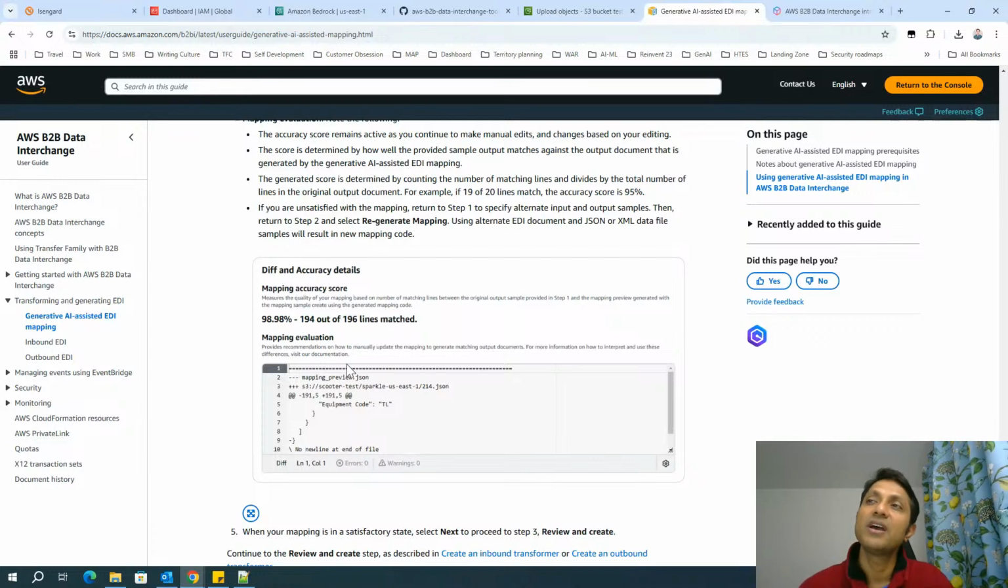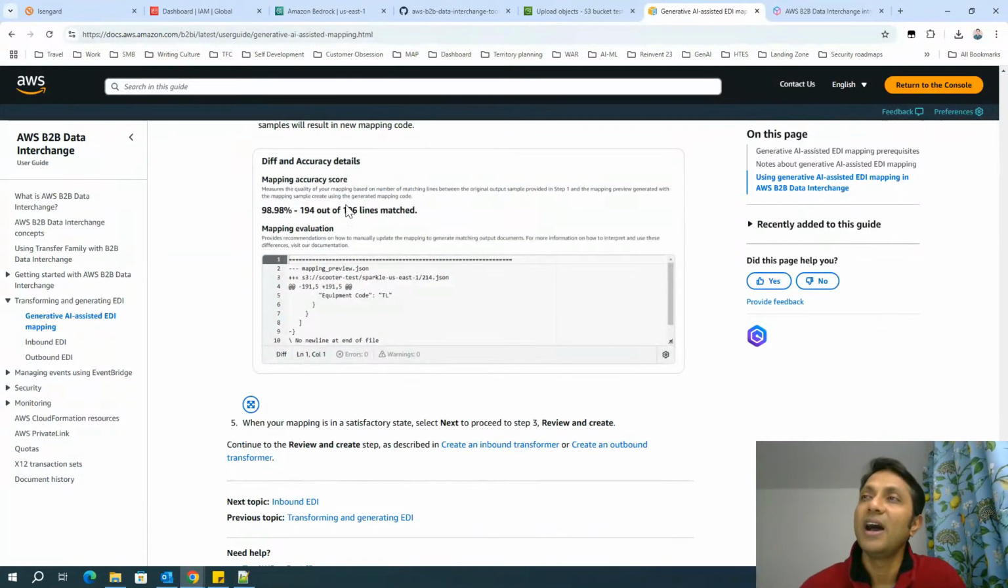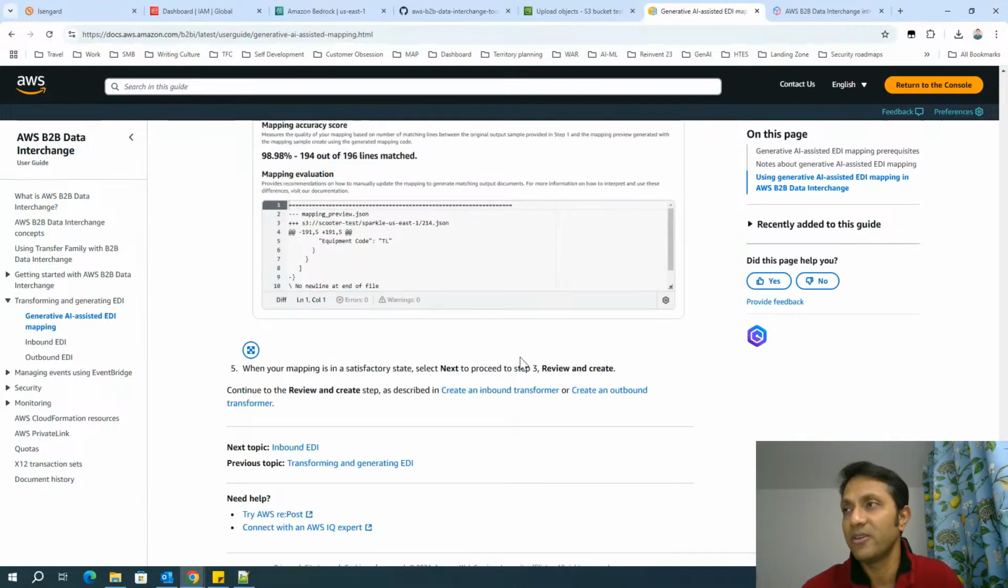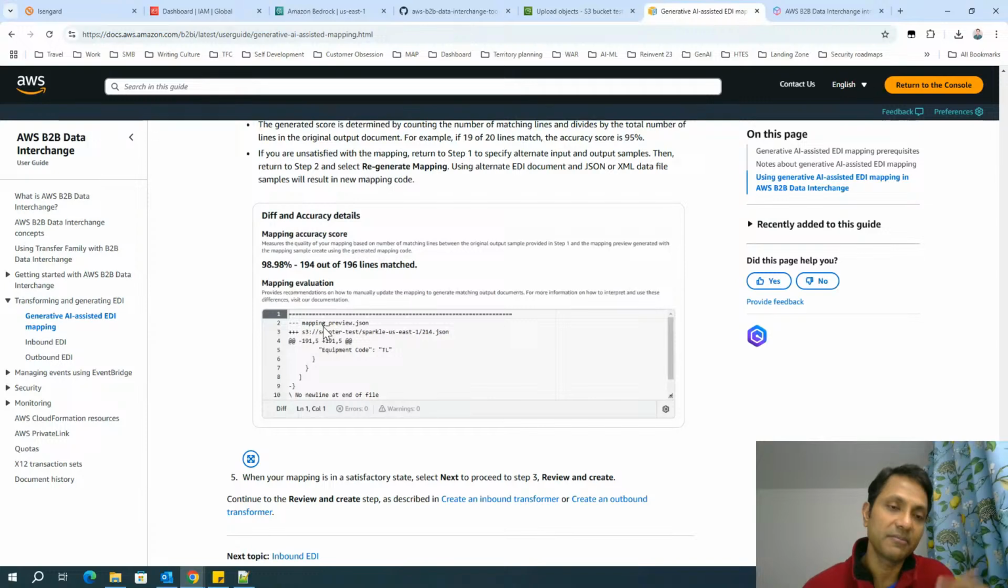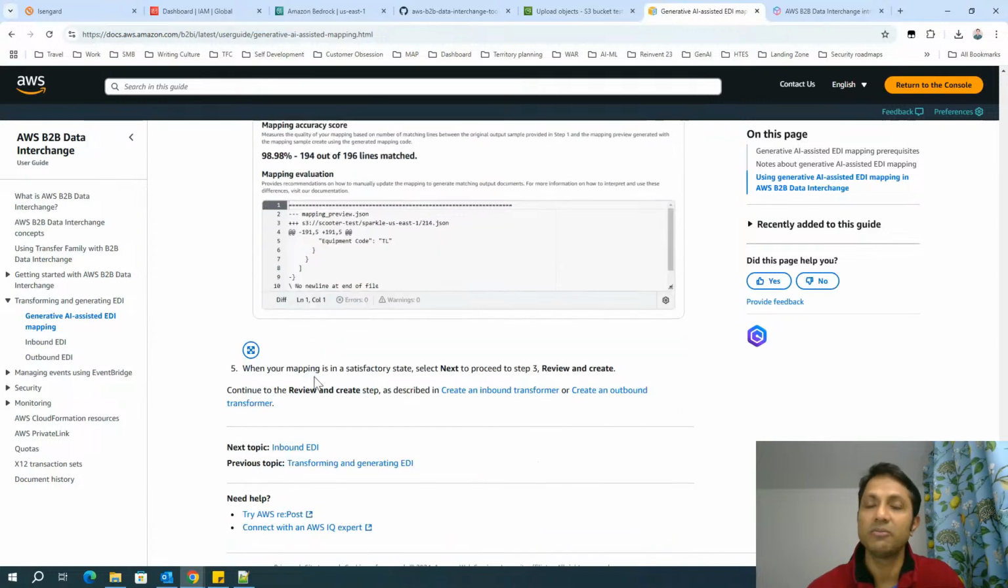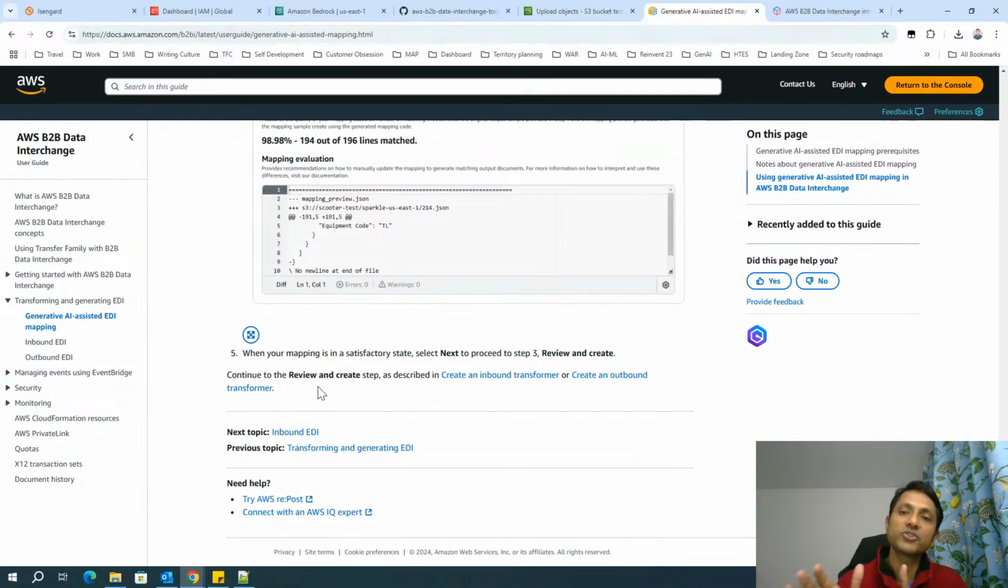So whatever the generative AI mapping created, the evaluation says it has done almost 194 out of 196. Maybe the couple of them are where you have to review and then manually create those modifications or mappings. So think about the time it used to take if you had to do all that mapping from the EDI to JSON, and how long it's going to take now if you're using this generative AI powered EDI mapping assistant.